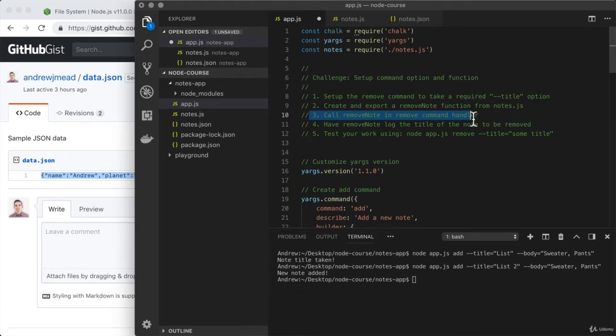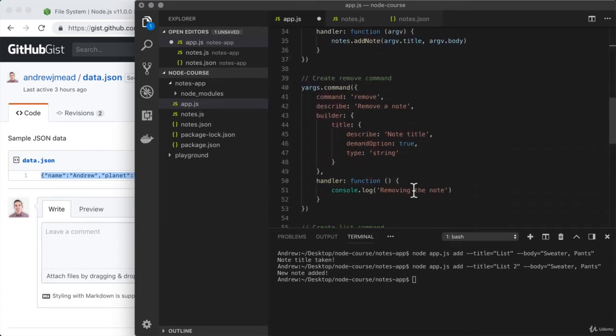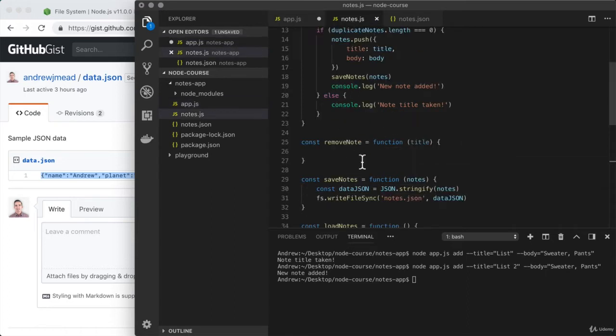Perfect. Now we have it exported, and over inside of app.js, we can go ahead and actually call it in the remove command handler. So down here, in the command handler, we're going to go ahead and actually execute it. Now I'm going to go ahead and call notes.removeNote. We are going to pass to it just the title. Remember, I wanted you to pass the title through and then log it from this function.